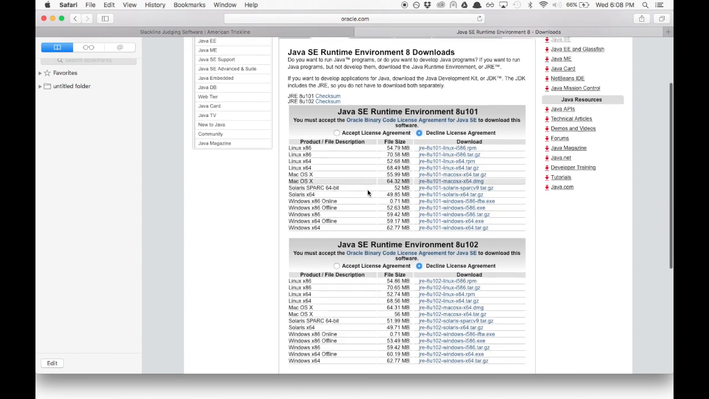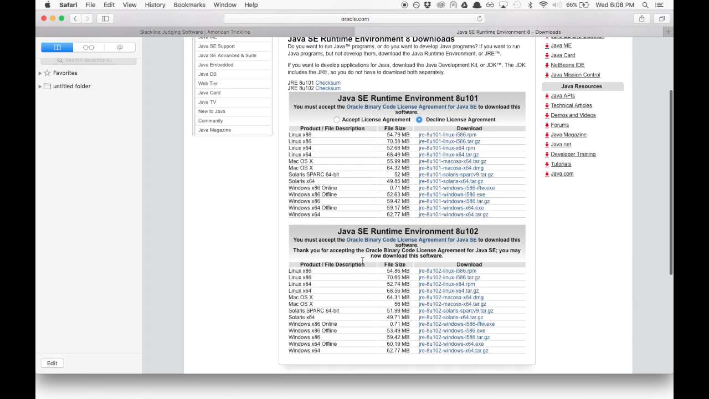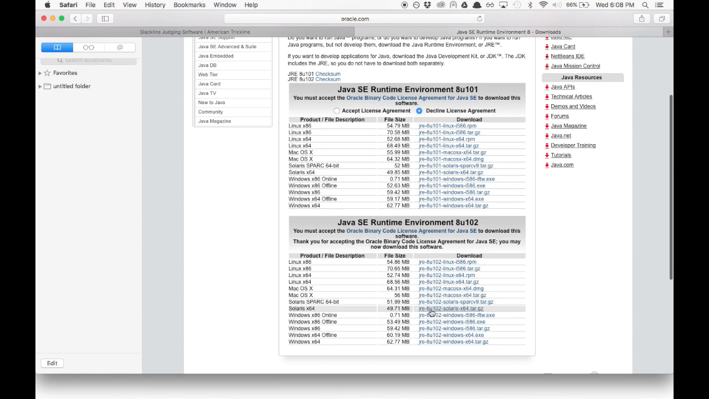And this brings me to a page with a couple different versions of Java. I want the latest version. So I go down here and I click accept license agreement. And then I need to pick my operating system from this list. So since I'm using Mac, I need to choose one of these two. And I'm going to choose the DMG file since it's a little bit easier to install.